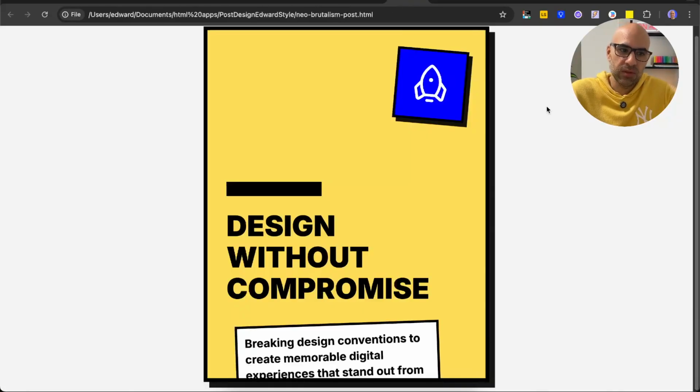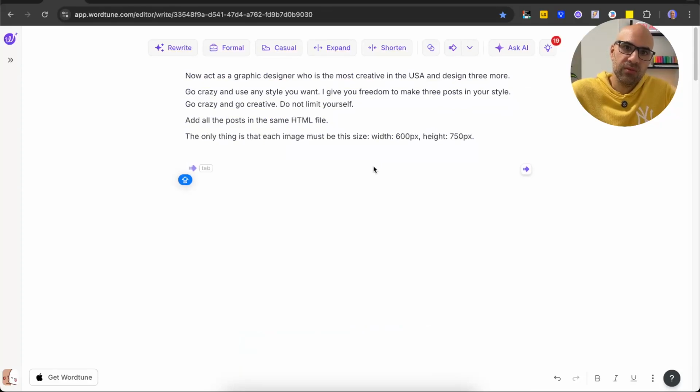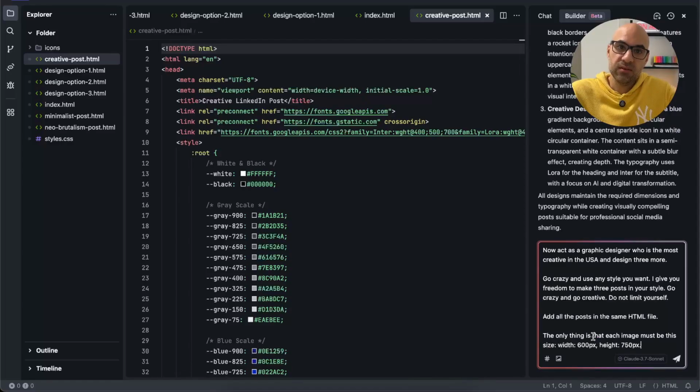The next thing that I want it to do is create 3 more, but I give it full freedom to do what it wants. So I say to it, act as the most creative graphic designer in the United States and design 3 more. Go crazy and use any style you want. I give you freedom to make 3 posts in your style. Go crazy and be creative. Don't limit yourself. And all the posts in the same HTML file. The only thing is that each image must be 600 width and 750 height. So I copy this one, paste it on Tray, execute, and let's see the result in a moment.